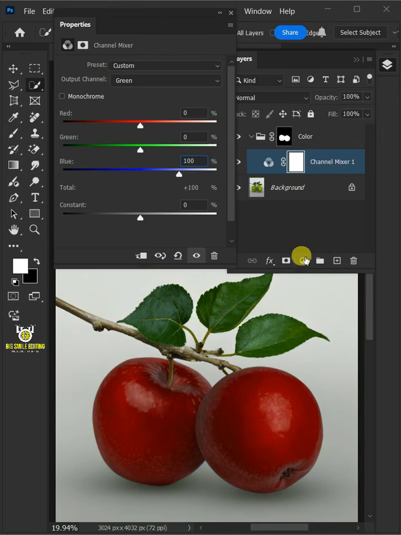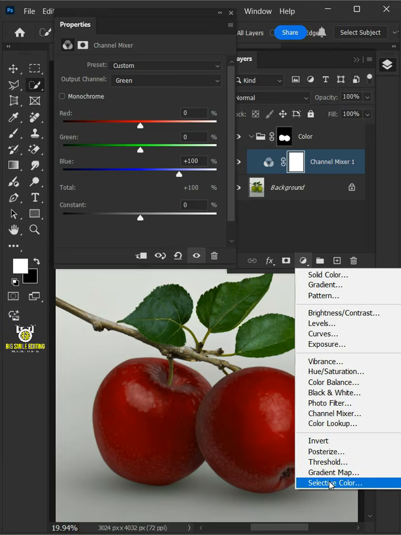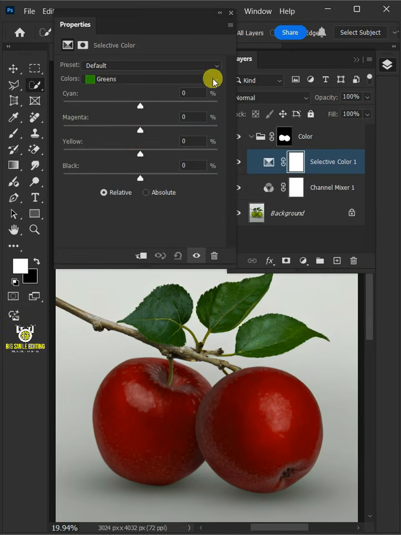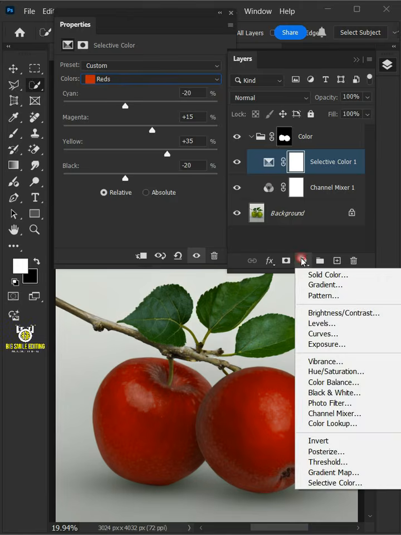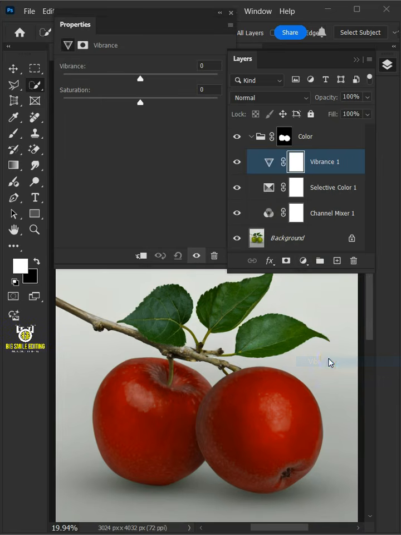Now click on the adjustment layer, then create a new selective color. Open the color list and select the red. Decrease the cyan all the way to -20%. The magenta, +15%. The yellow, +35%. And the black, -20%. Let's go back to the adjustment layer icon, then create a new vibrance.